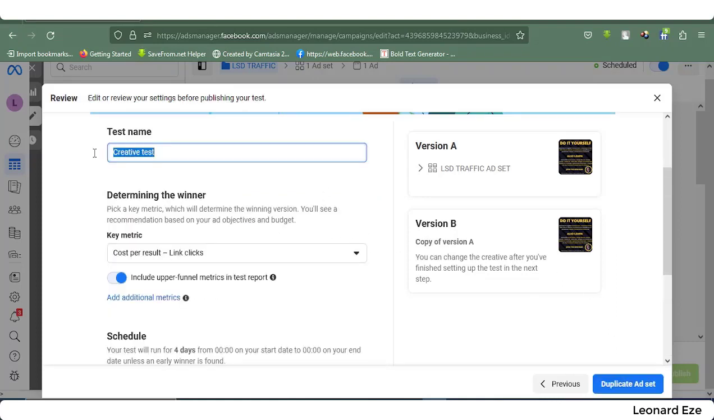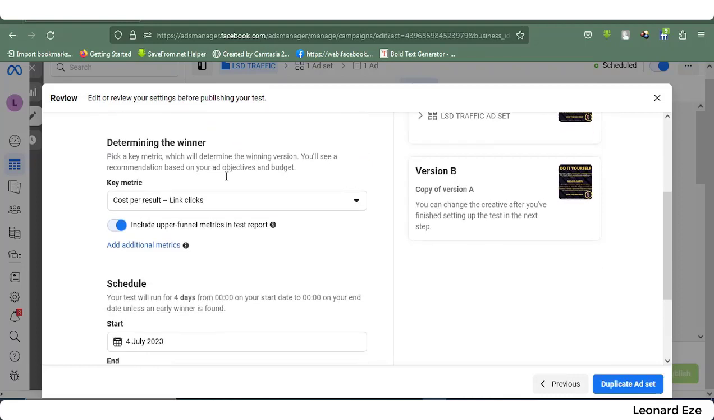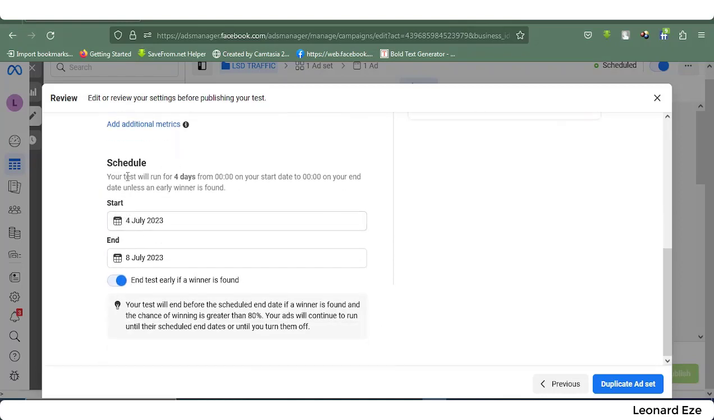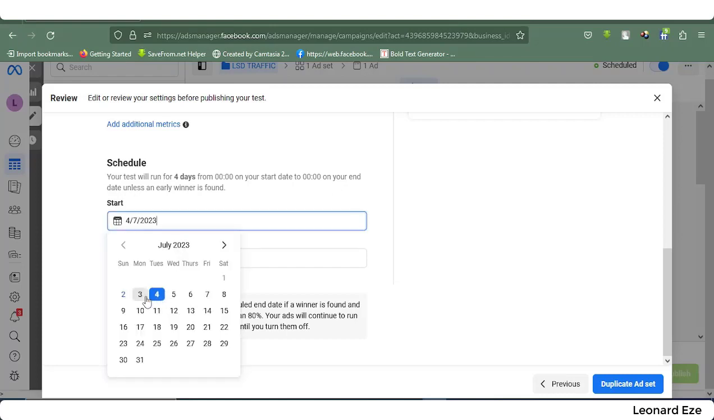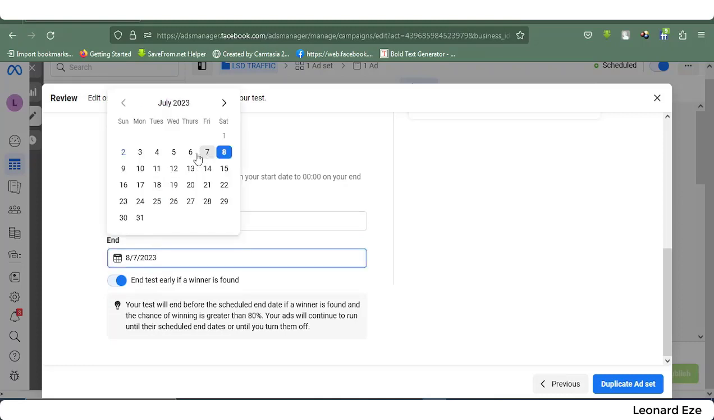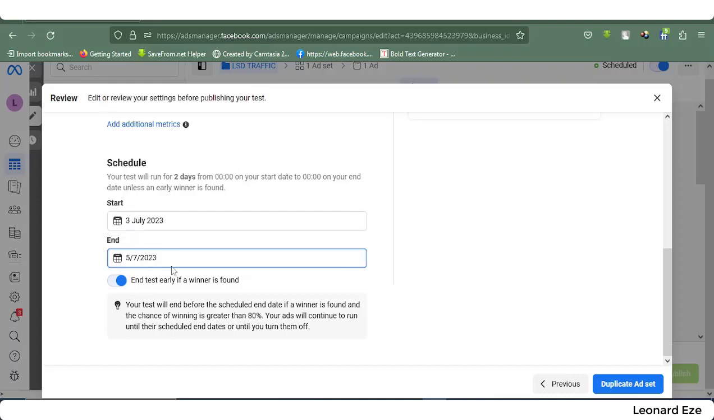and then creative name, you can give it a name. So let's say traffic copy. Then cost per result, link clicks, yeah, CPC, cost per link click. So we choose link clicks. Then schedule. Your test will run for 4 days from 00 on your start date to 00 on your end date. So you can set the start date when you want it to start, then the end when you want it to end. So if it is 3 days you want, you set it.